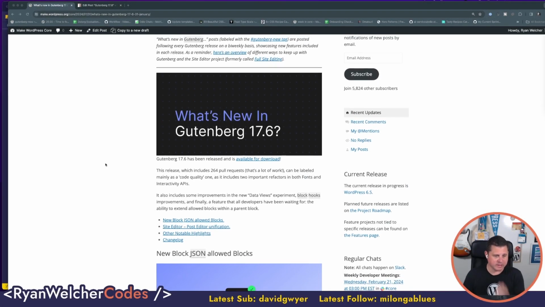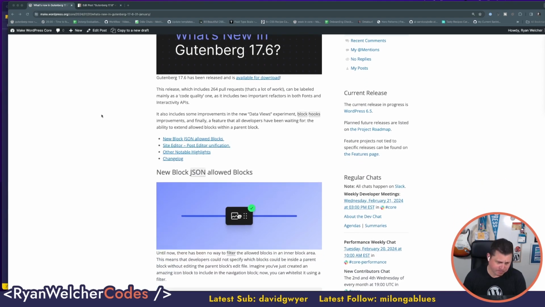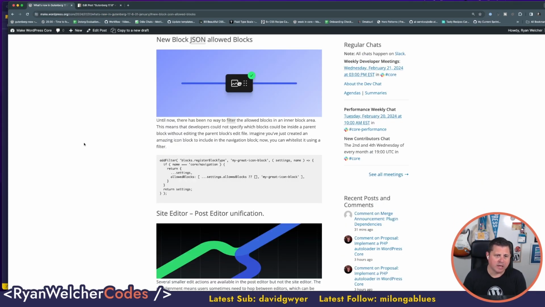Gutenberg 16.7 released on January 31st of this year. This is a really big one. The new block JSON allowed. There's a filter that we have access to that we can filter the blocks that are allowed inside of another block.